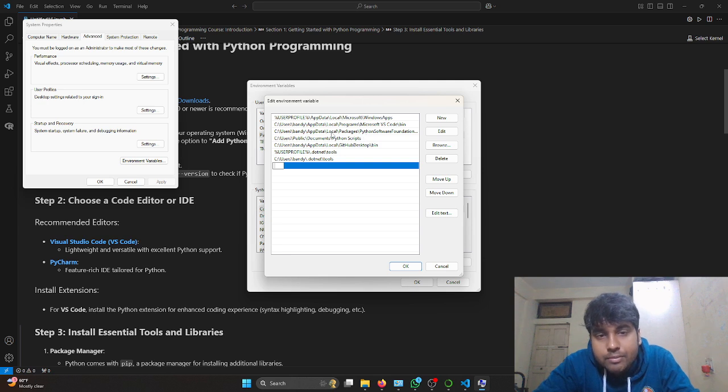C users, this is AppData, Local, Packages, Python Software Foundation. So here mine is added in the path. Python Scripts, Python Software Foundation. This is added. So this is how my device is actually able to recognize the Python programming language, because I've added the environment path to it.